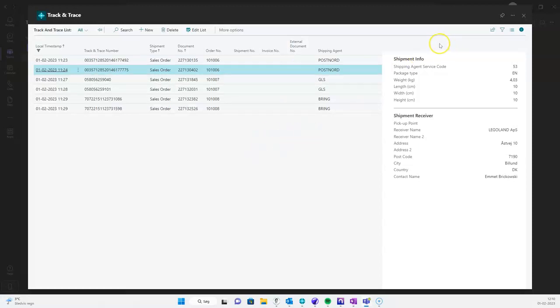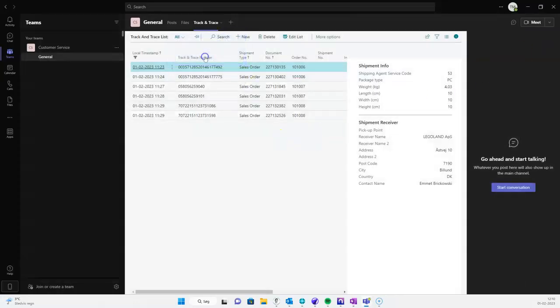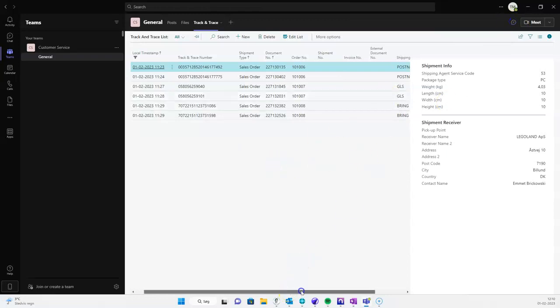Now, in order to pin it to the channel, you go up to the upper right corner here and click the pin to top of channel button right here. That will then add it to the top of your page. And then you've got a quick, accessible overview to your track and trace list in your Microsoft Teams. Very beneficial if you have a customer service or a sales department that would like to see this track and trace list.